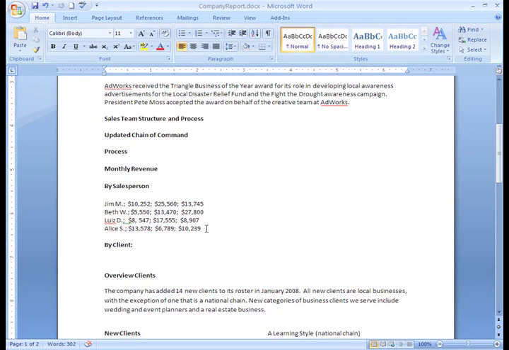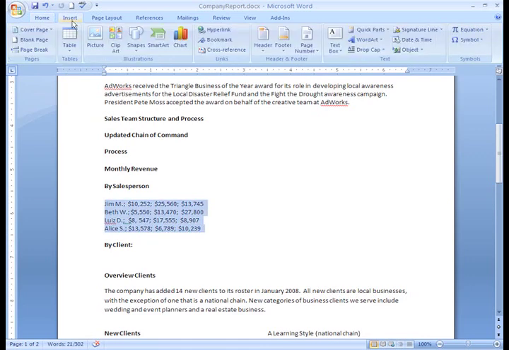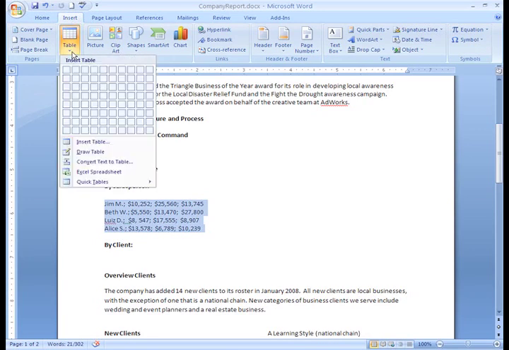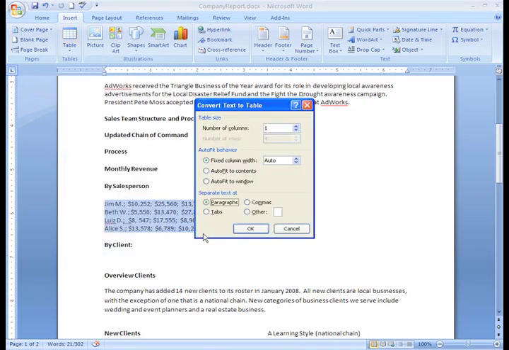To create a table using existing text, just select the text. Then, select the Insert tab and click the Table command. From the menu, select Convert Text to Table. A dialog box appears. Go down to the Separate Text At section and choose one of the options. This is how Word knows what text to put in each column.